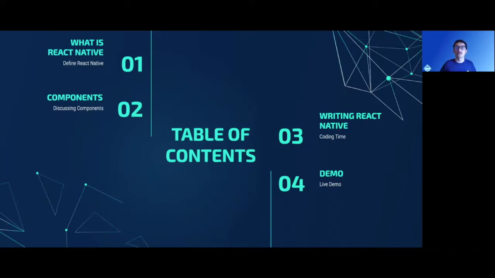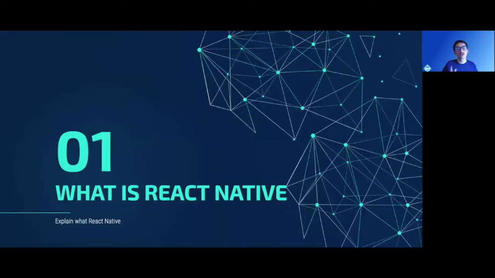So here's a brief overview of what we'll be discussing in today's lecture. We'll be going over what React Native is and what makes it up, as well as talking about components and going more over them in this setting, as well as writing some basic React Native and how that would look, as well as going through a demo and getting that started. So let's go into what is React Native.